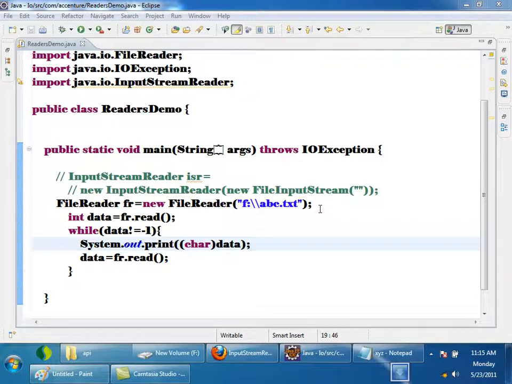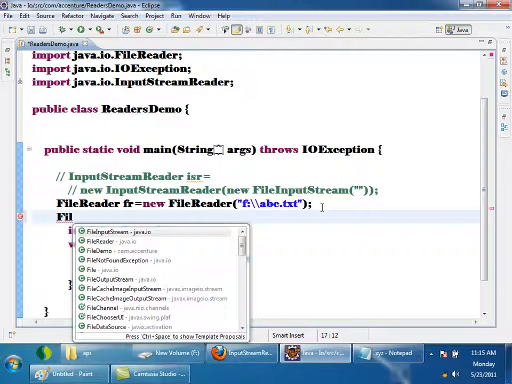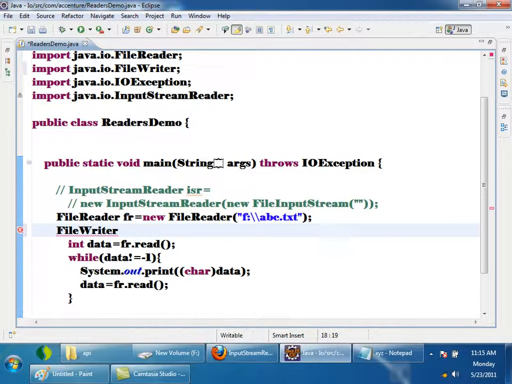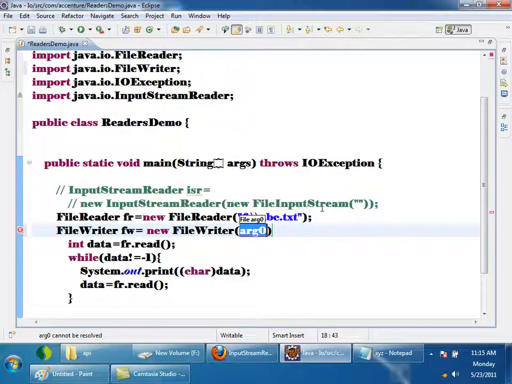The first thing you have to do is create an object of FileWriter. FileWriter fw is equal to new FileWriter, with the path F colon, xyz dot txt.